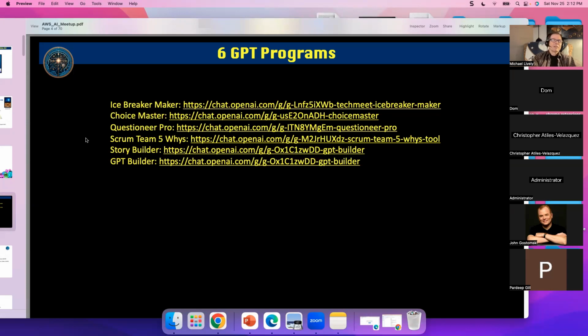I find that helpful. Then we'll do Scrum Team 5 Ways. We actually start off with this, teaching you how I built these different GPTs. And I have a Story Builder. This is the one I sent to the hackathon. I just recently participated in a hackathon with LabLab.ai. And I have a GPT Builder. You actually can build GPTs with this GPT Builder.